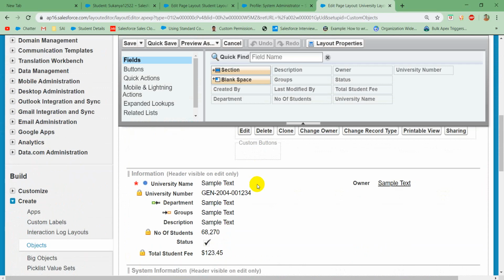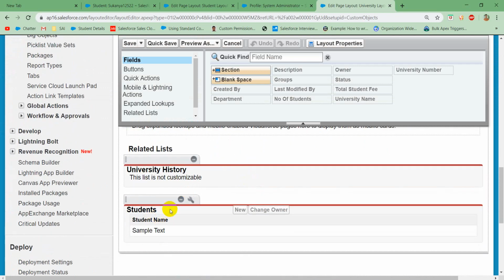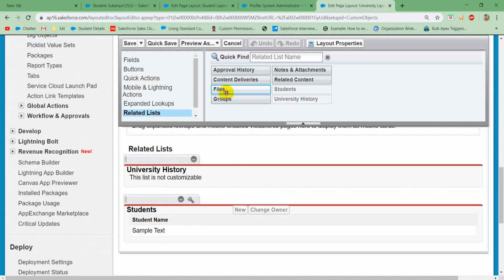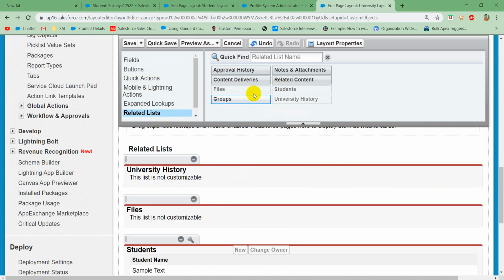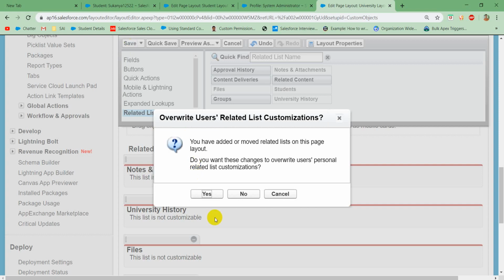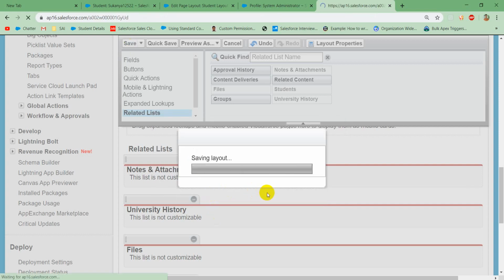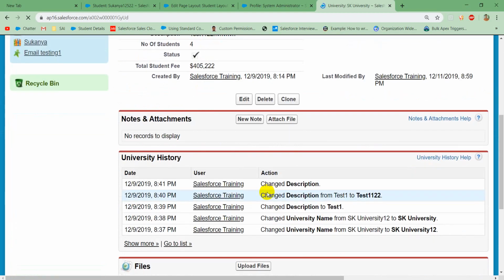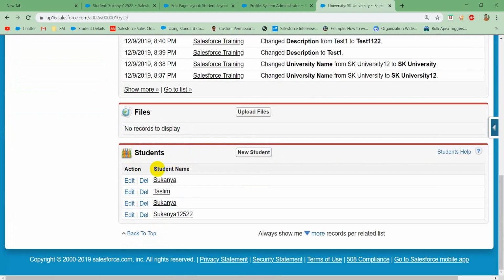So here, students is the related list, and university history tracking is also a related list. And there will be a lot of others. Files is one related list, and notes and attachments is also one kind of related list. If you save this, the related list will be displayed here. This is called related list. So you can add, remove, or rearrange the related list however you want.